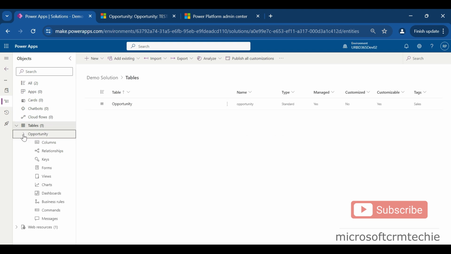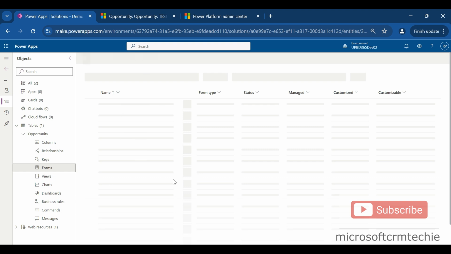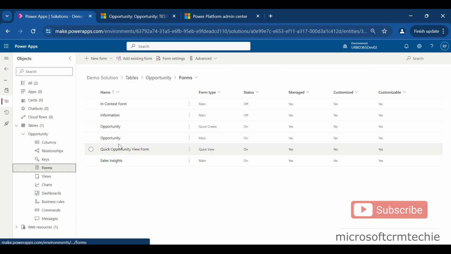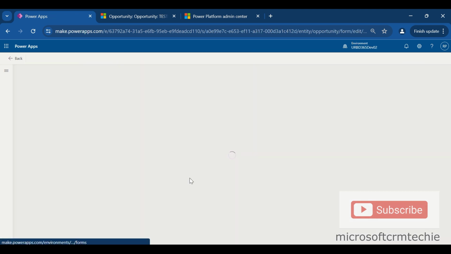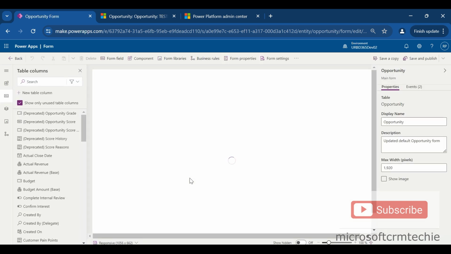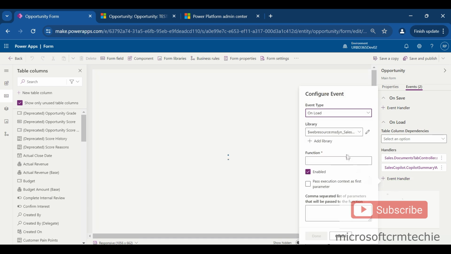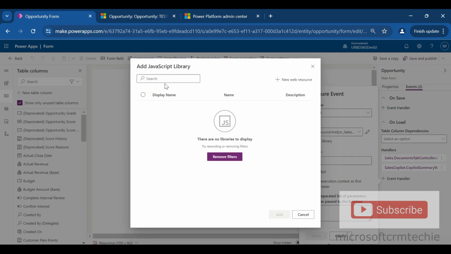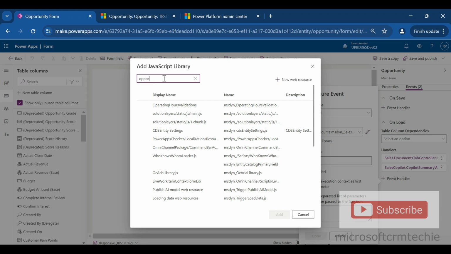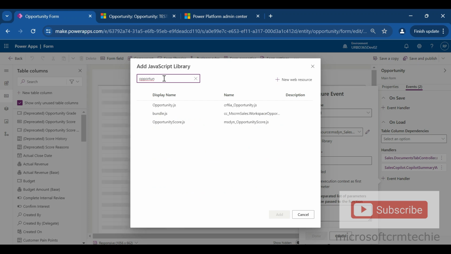I'll expand the table and go to form. I'm going to write an onload operation, which is the triggering point. So I'll go to my events. Here is the onload operation. I'll click on event handler, and here I'm going to add the library which I just created. I'll search for opportunity.js and click on add.